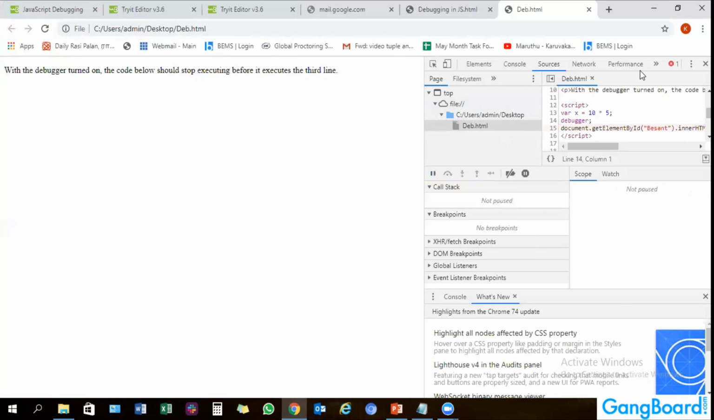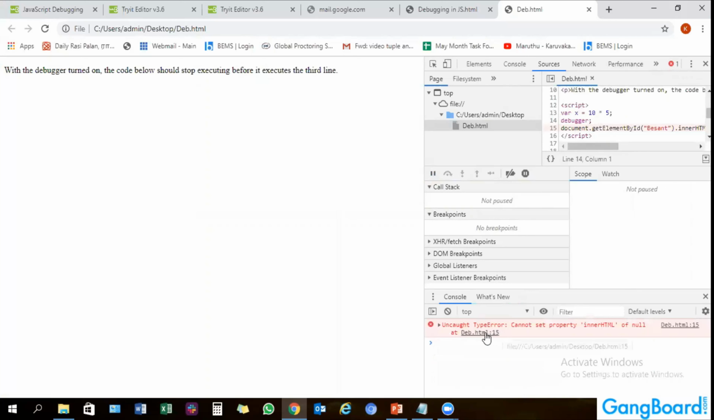To debug the error, in Chrome, we use F12 a develop tool in the setting tab. It shows the error occurrence. Now I click the cross button. It will show the error line.